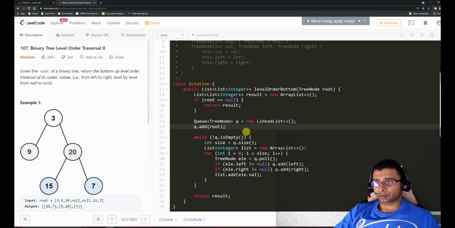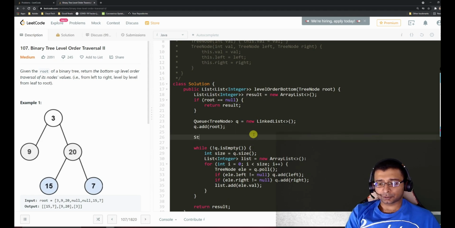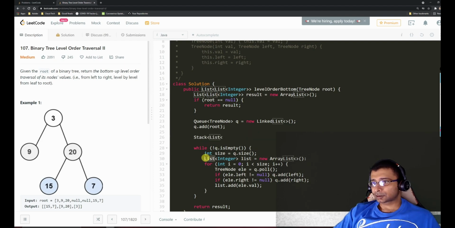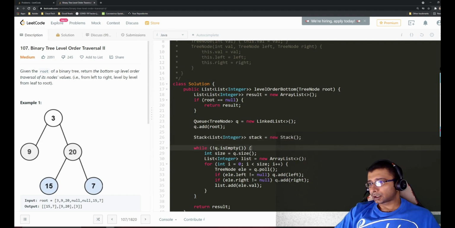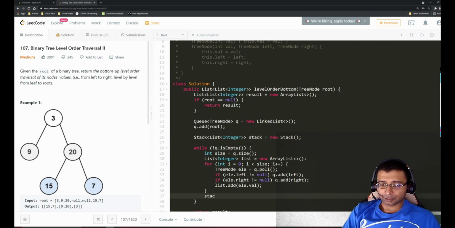Somehow our result is not ready now. So we are going to see the stack approach. What we are going to do is build a stack. This stack will just hold the reference to this list, right? So this has to be a list of integer. And let's call it a stack, which is a new stack. And what we are going to do is add to the stack every time we create this list, right?